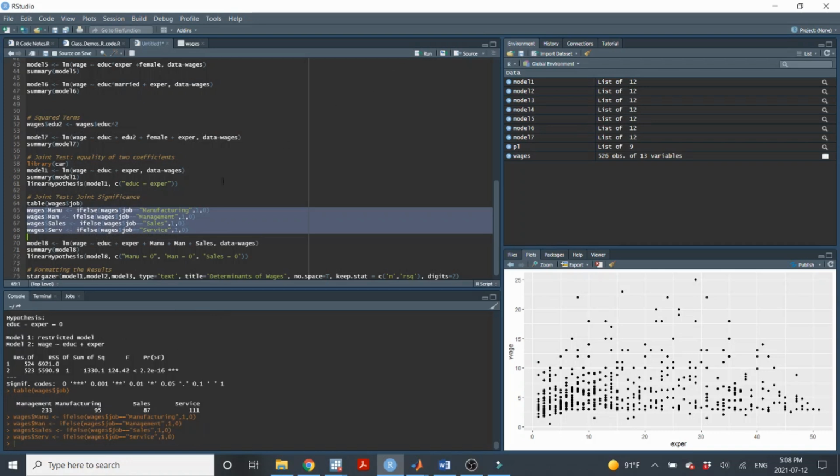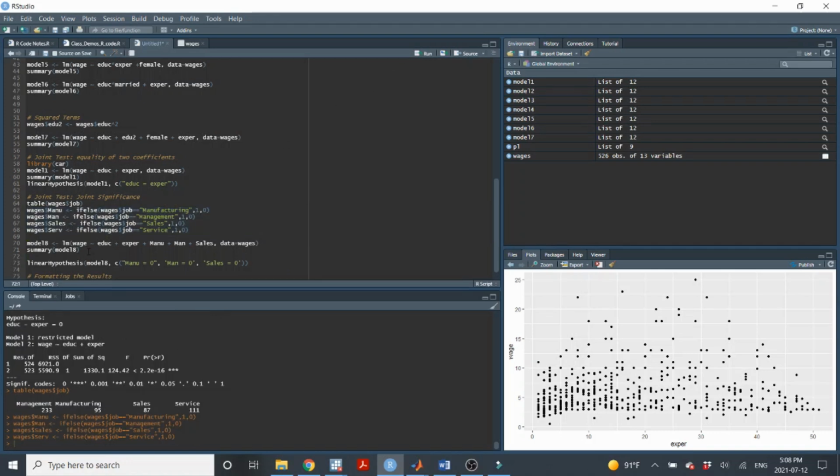And then I'll go ahead and run another regression model. I'll use education, experience. I'll include manufacturing, management, and sales. So I'm going to leave out services. So services will be my reference category. And I'll run that regression.